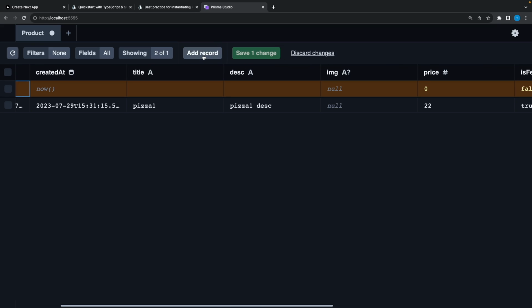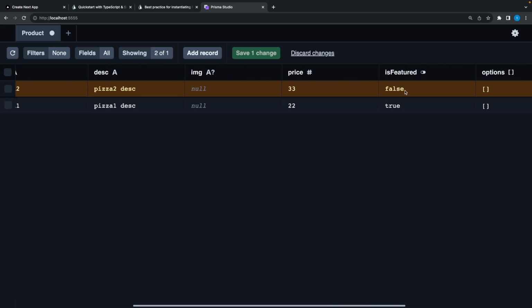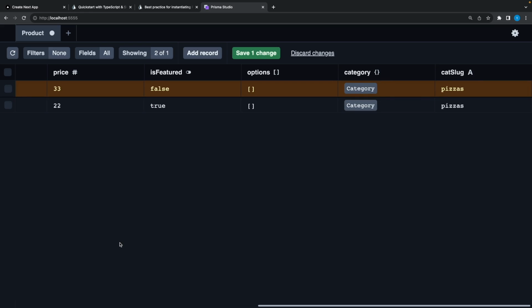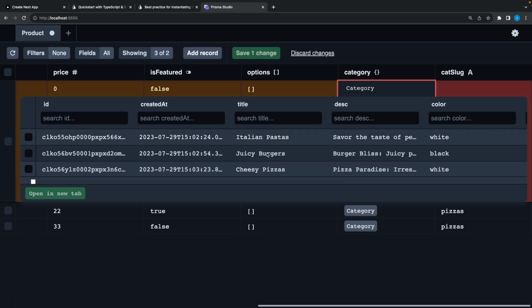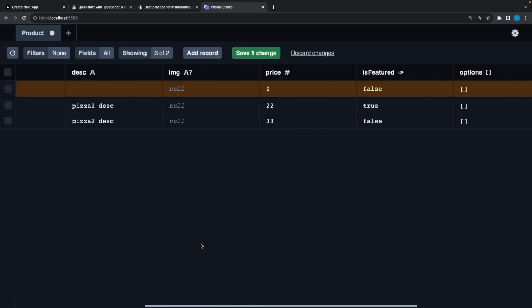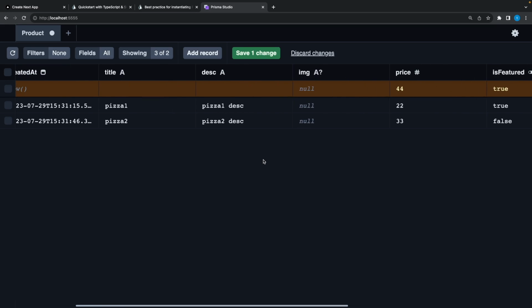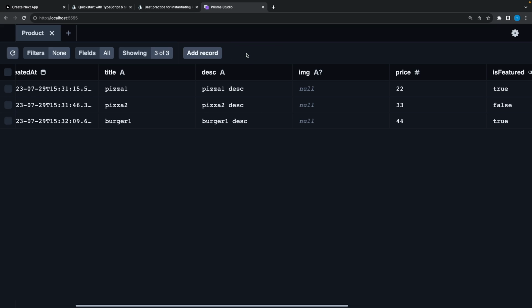And one more, pizza 2, 33. It's not going to be featured, and the category will be again pizza. Let's actually add one more, and its category will be burger. Again, it can be featured. Let's give a price, burger 1. Okay, I will save, and let's see.